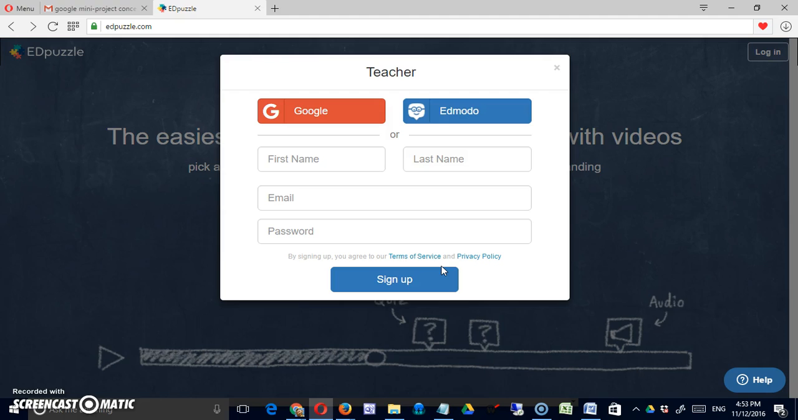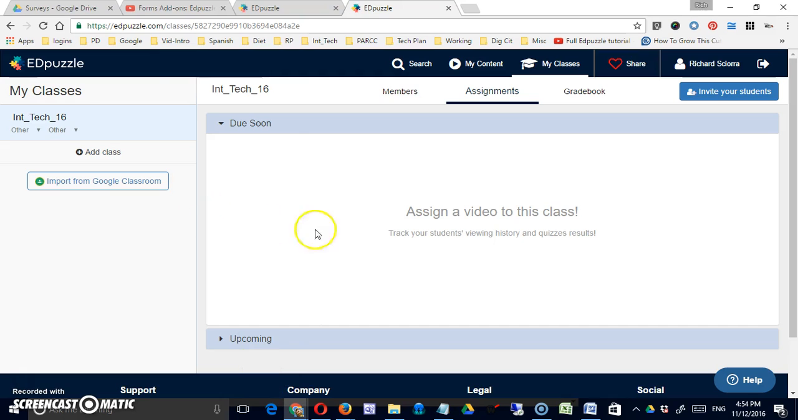There are some pro functionality that if you or your district decide to pay for, you can get some additional functionality, but the basic functionality is free, and to do so you're just going to complete this screen and click the sign up button. Now, I already have an account, so you can see that I've logged in and I have a single class under the account. So we'll go through the basic functionality.